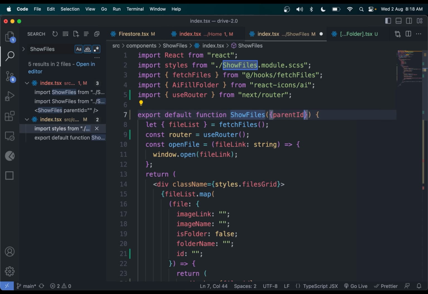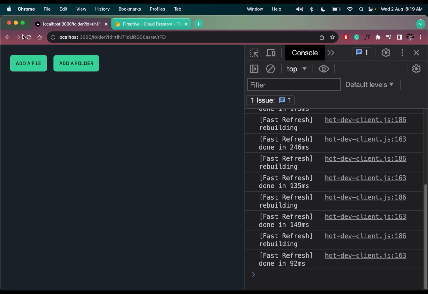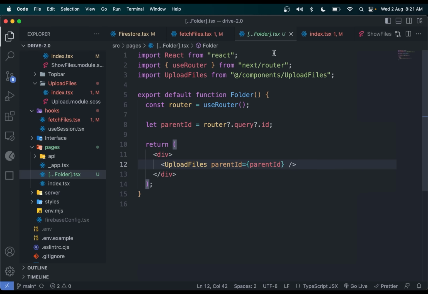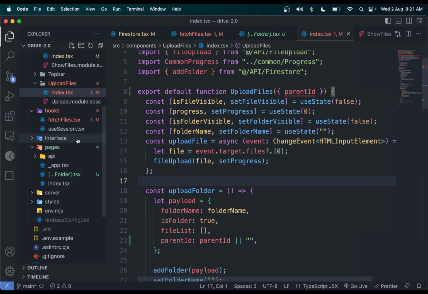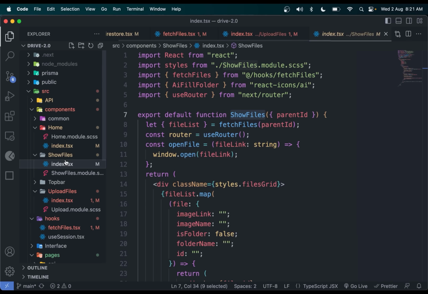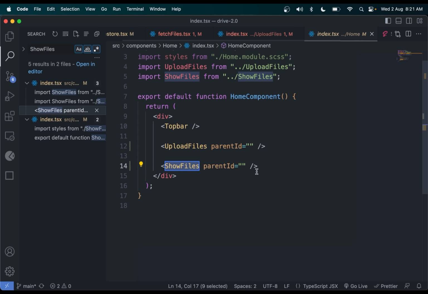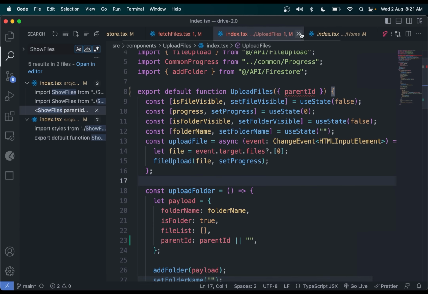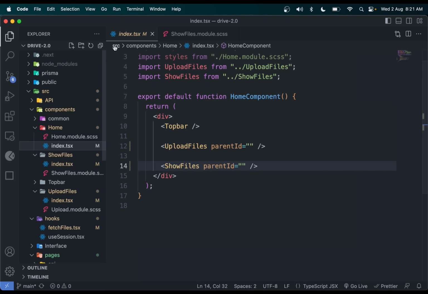Let me now add show files. Add parent ID in show files. Destructure it. Pass it along this file list. And if I do a console log of parent ID in the show file, let me refresh the page. Yeah, so I need to also call the fetch component, which is, let me see, show files. So if I search show files, we are calling here with the upload files.